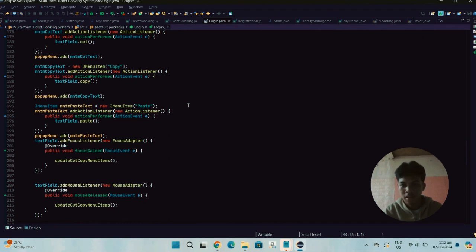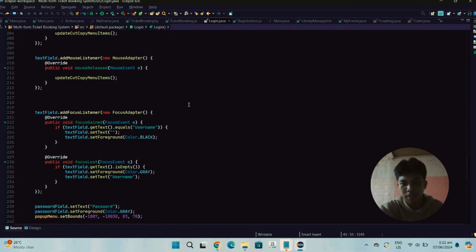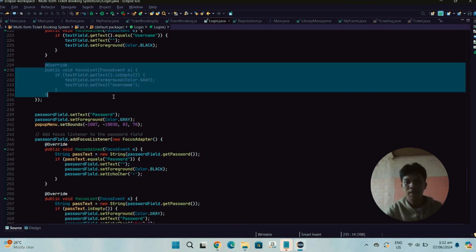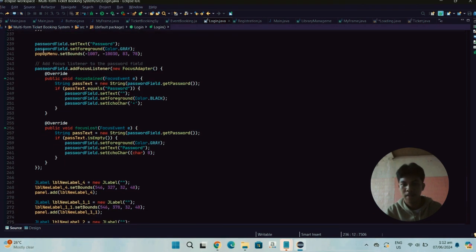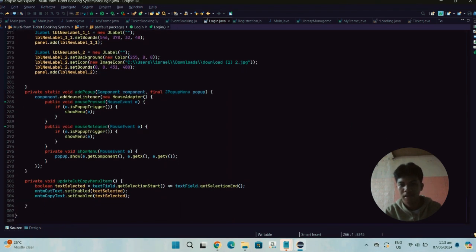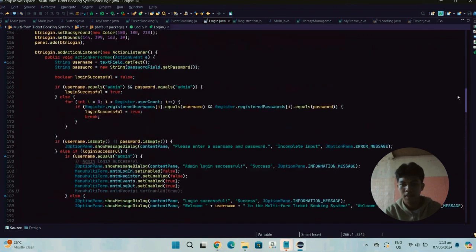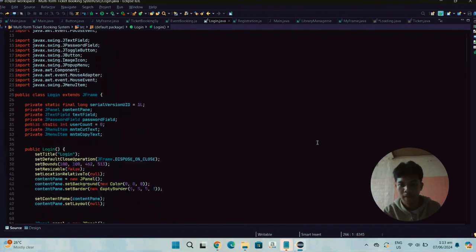The TGL BTN show height button toggles the visibility of the password text when clicked. A JPopupMenu is created and added to the text field, providing cut, copy, and paste options. These options are managed by menu items, which update their enable state based on the text selection within the field. The add popup method helps in showing the popup menu when appropriate.